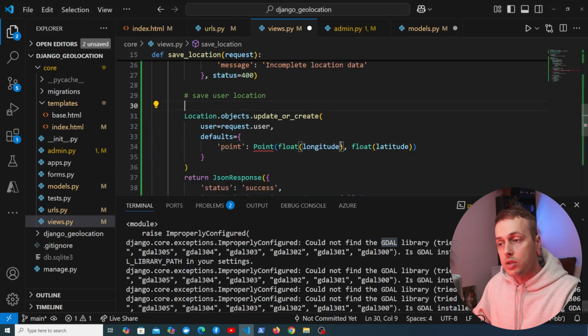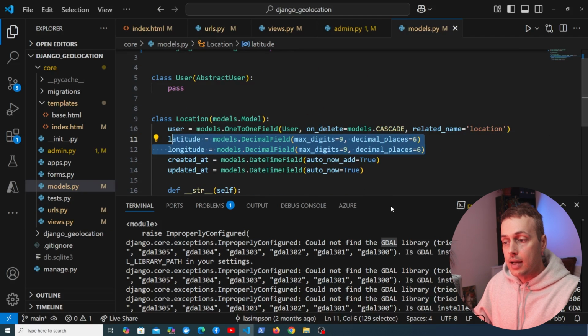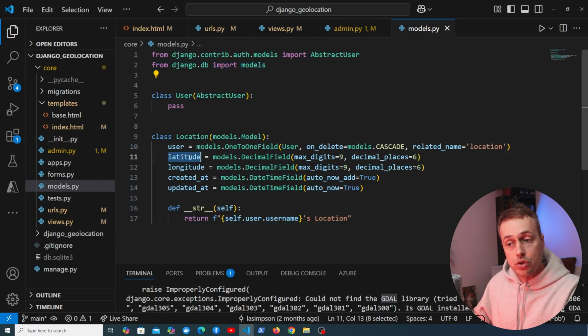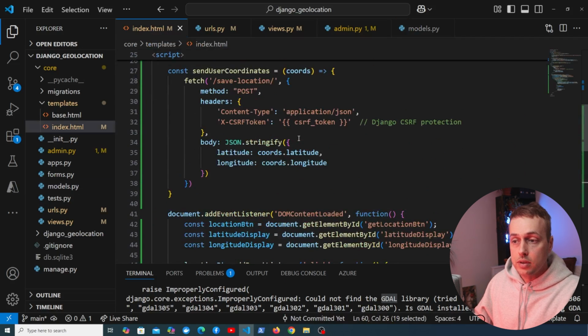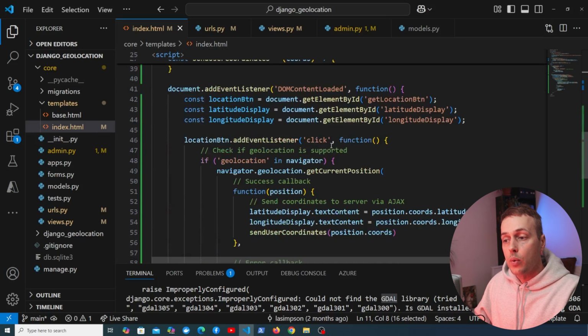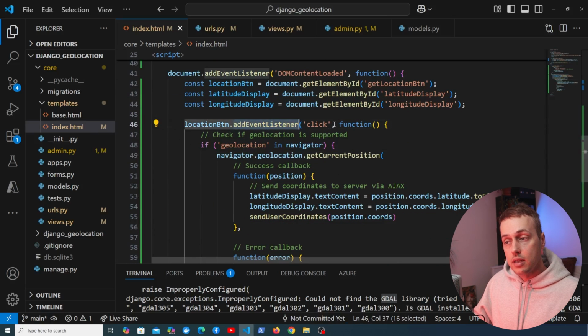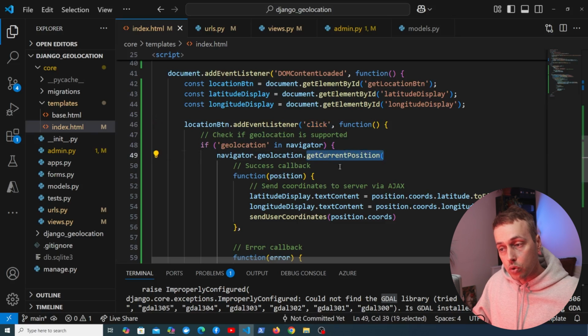Just to finish the video, what I want to do is go back to the way we had this application and just do one final overview of what we had. So we had a location model with a latitude and longitude field, and that location is tied to a user. And what we had in our application was an index.html template. And if we scroll up here, we had a button that said Get My Location. When we click this button, what we're doing is we're triggering a request. So on the button, we have an event listener here listening for the click event. And then we are calling the navigator.geolocation.getCurrentPosition function.